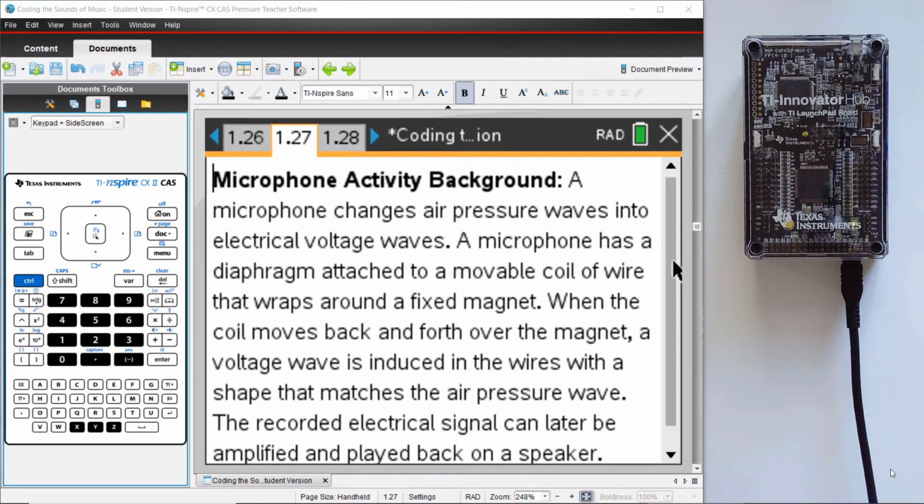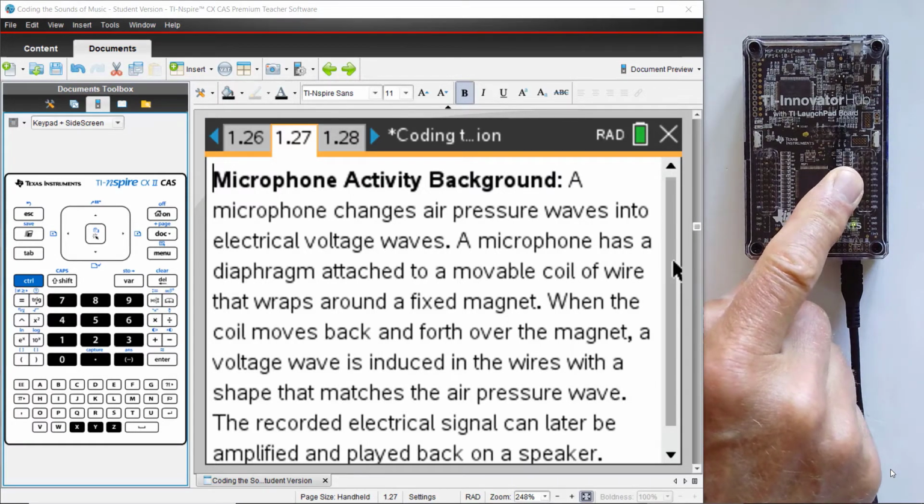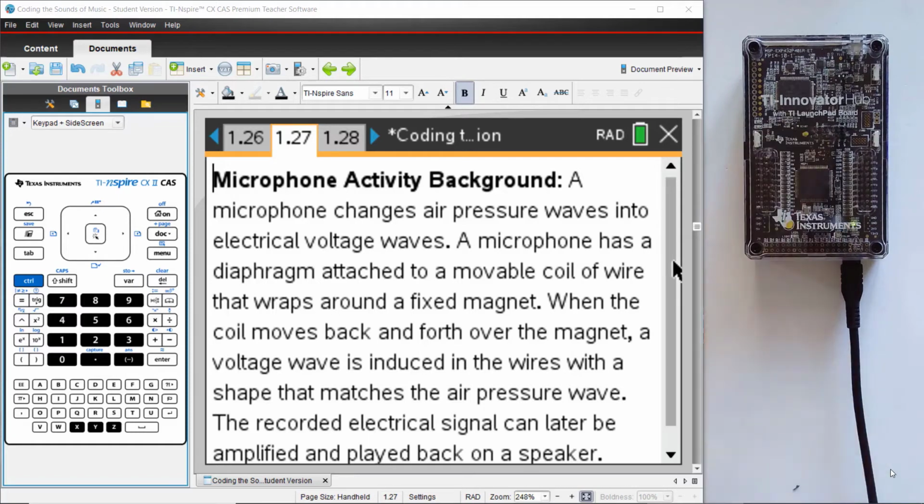Welcome back to Coding the Sounds of Music. In this video, we're going to learn how a microphone works. At this point, make sure your TI Innovator Hub is connected to your TI Inspire CX2 graphing calculator.